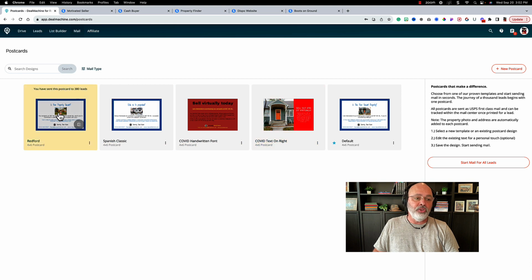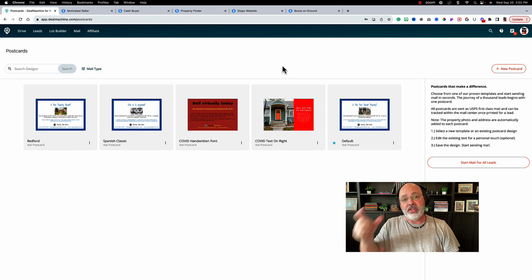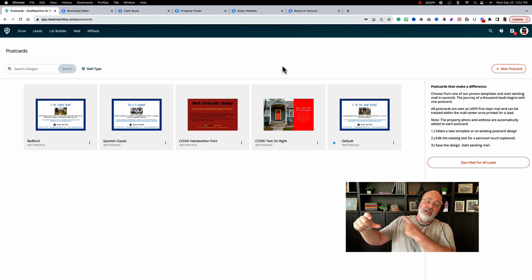Now, the picture that shows up on the postcard, it's pulling from Google Street View. But if you're driving for dollars physically, you're not doing it virtually, but you're doing it out on the road, you can actually take a picture with your phone and have that load to the postcard when it sends out. So you can really customize it. You can take a picture of yourself standing in front of the property, pointing at it, say, hey, do you want to sell this property, or whatever you want to do.